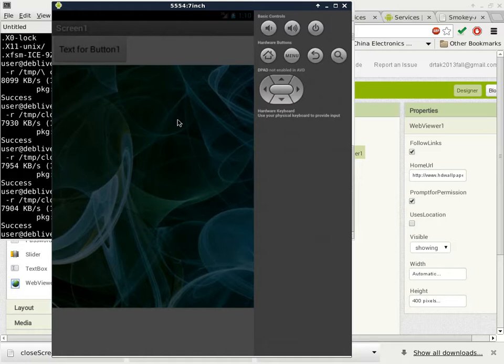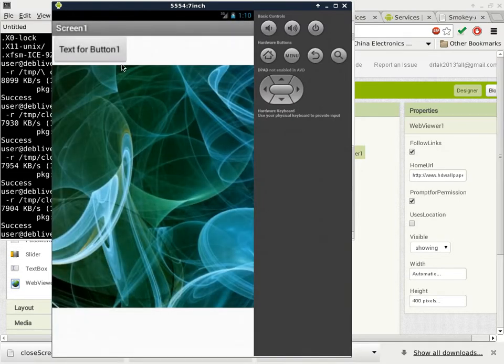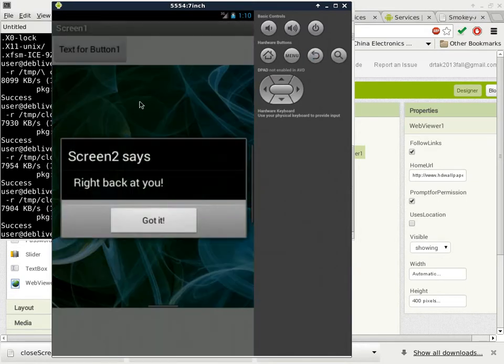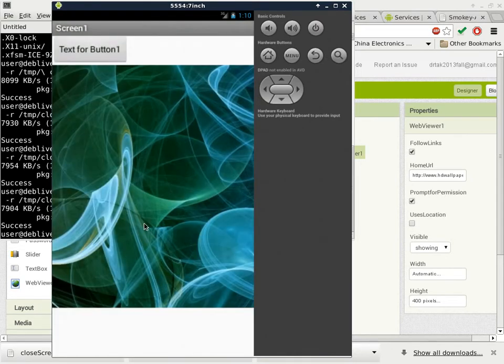I just did it today. In fact, that's the purpose of this very same app that we were looking at. You press the button, it goes to the second screen. I press the back button, it goes back to the first screen. And then screen 2 says right back at you. That's what we just looked at earlier today.